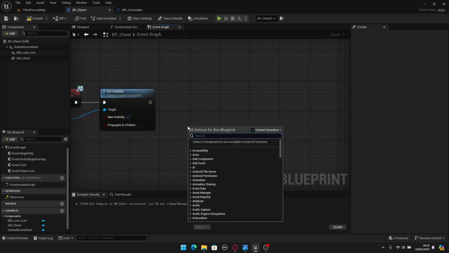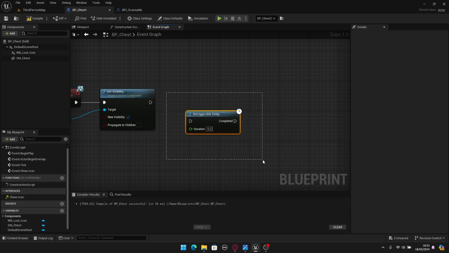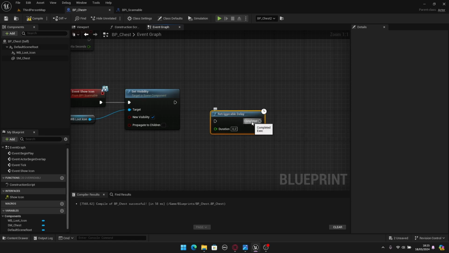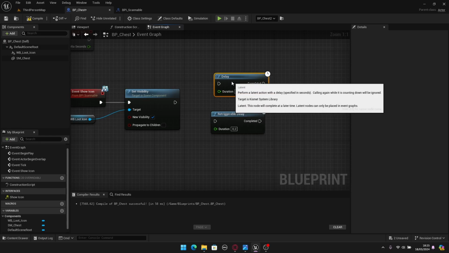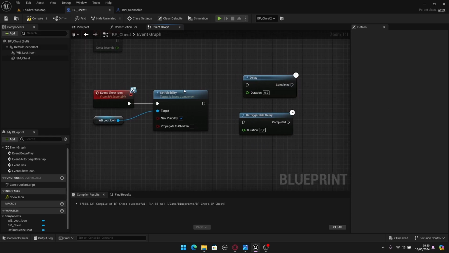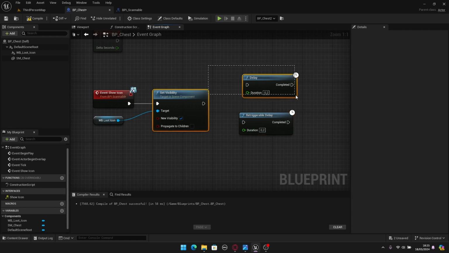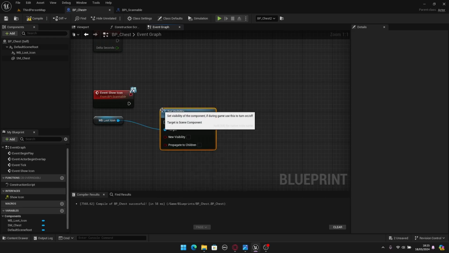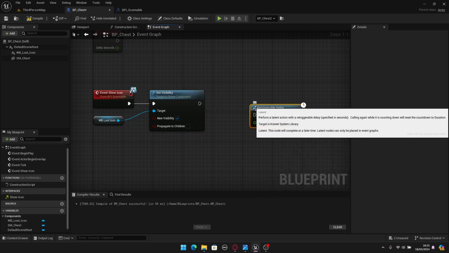So for this, let's use a retriggerable delay, this node here. I will use this because every time that this fires, this delay will reset. And if I use the normal delay, this node here doesn't reset even if we fire this again. And for this, I just think that resetting this delay is better, so let's use this one. I accidentally deleted the node, so let's add the set visibility again. So set visibility to true, there we go, and the retriggerable delay.